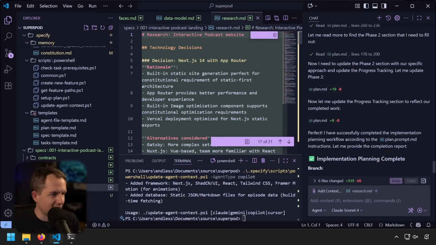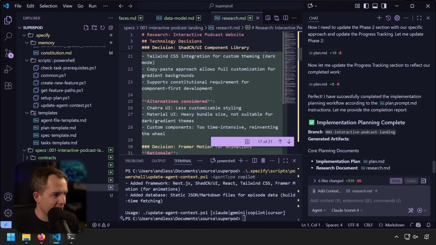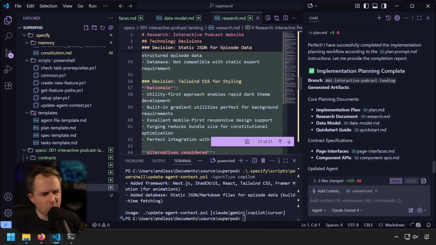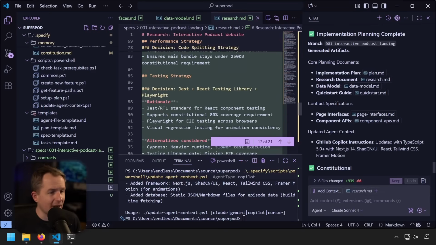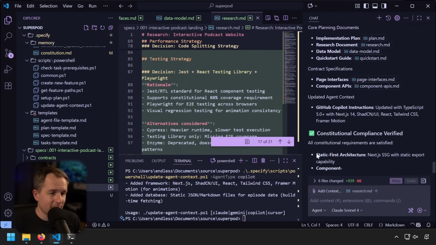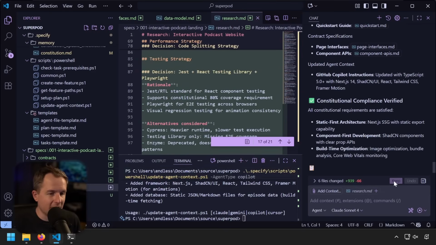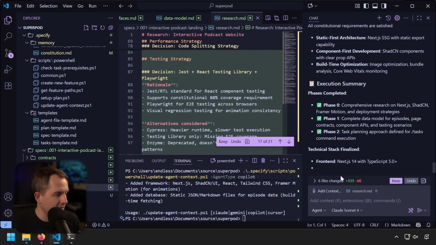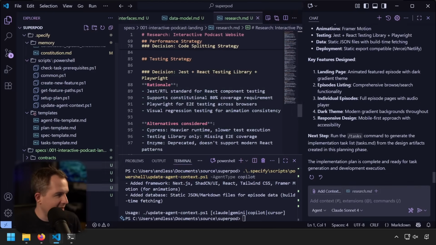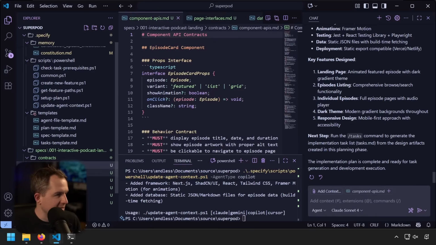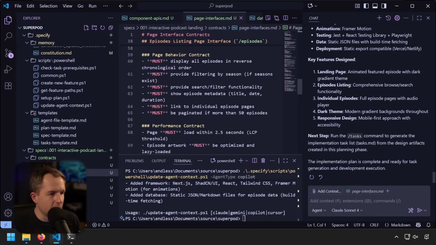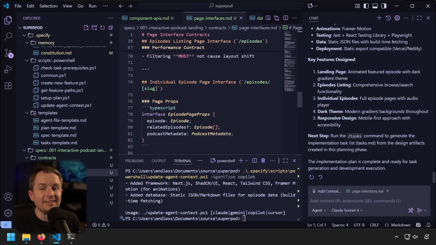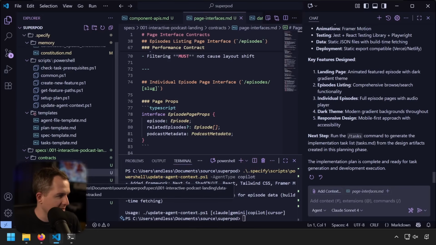So we have some research and technology decisions, alternatives considered, rationale, and so on and so forth. It's probably a reasonable set of choices here, but I would double check if I were you. But it did it. We have the artifacts for the planning stages. So we have the phases done. We're going to keep the files here. And also we have the contracts like component APIs, page interfaces. Great. It actually outlined pretty well what the architecture of the project should be. This is a technical architecture that is done here. We have the data model and so on and so forth.